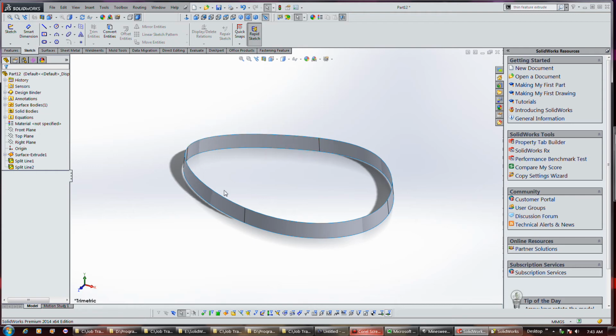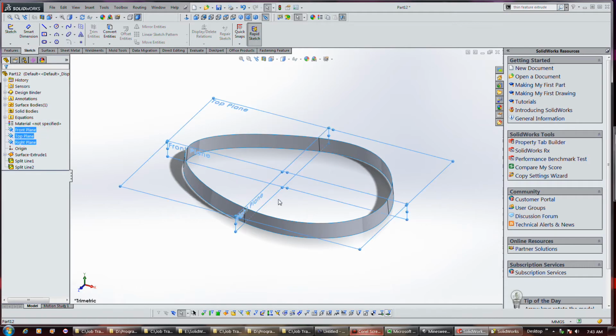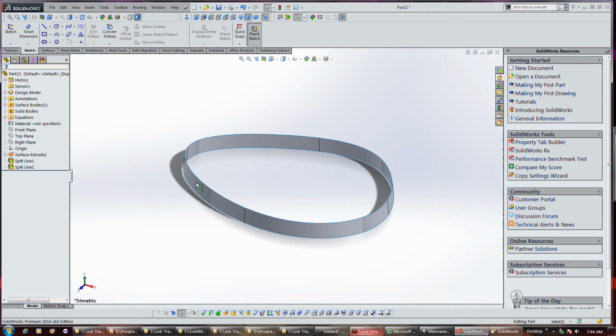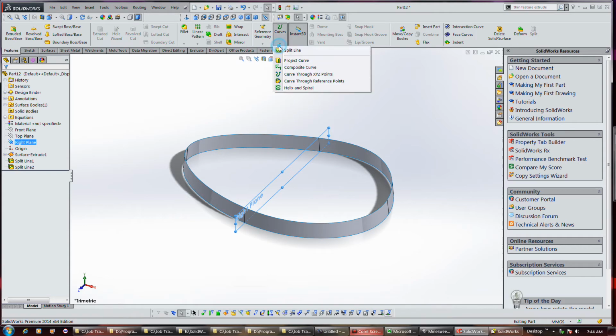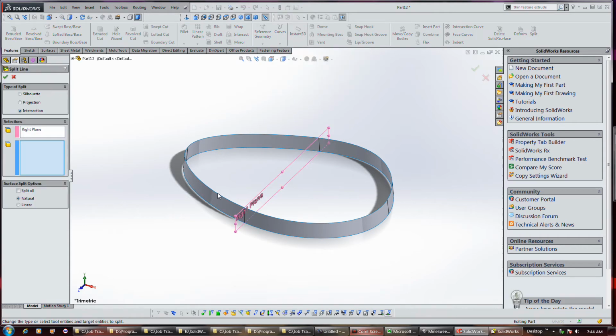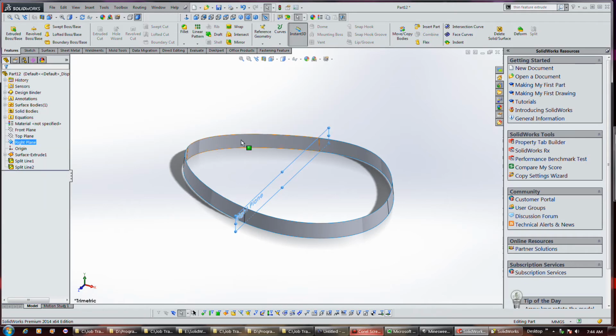I went and basically drew a random spline on here, and you can kind of see where all the planes are. Okay, and then I went and extruded this out with a 5-degree draft in this direction, in the downward direction. Then I went and used the split line feature, selecting the plane and the intersection method, and then the object, the curve, to form a split line.